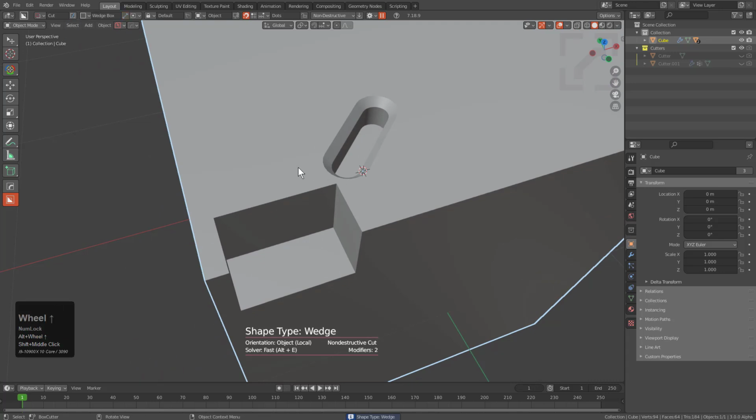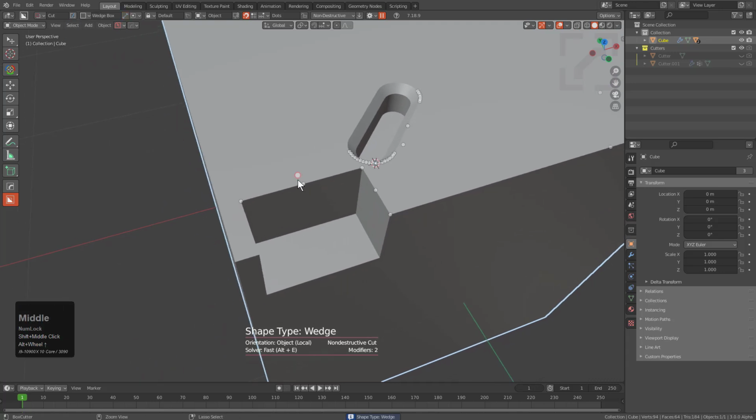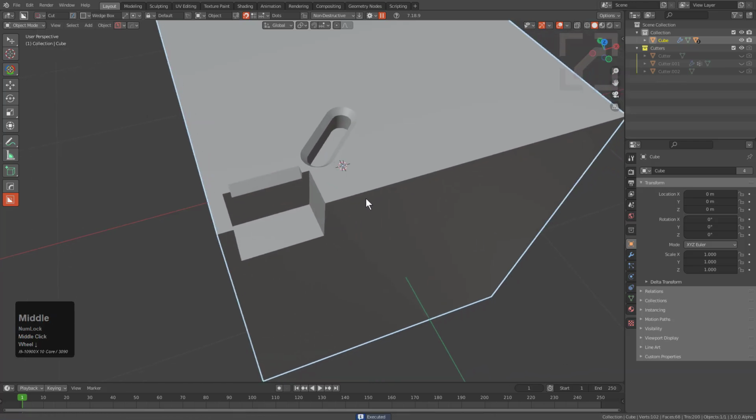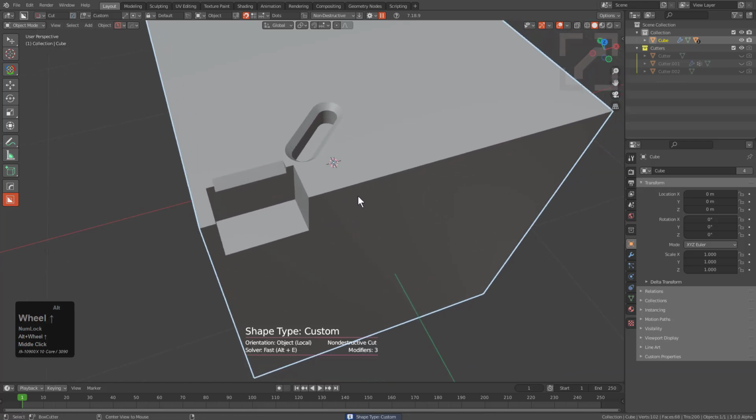Let's alt scroll and we'll jump to the next shape. Wedge is one of my favorite shapes. If we hold control, we can jump off of this dot and bring down a wedge. By holding control, we can actually draw a perfect wedge that will snap to a 90-degree angle. And from here, we can alt scroll to the next shape.